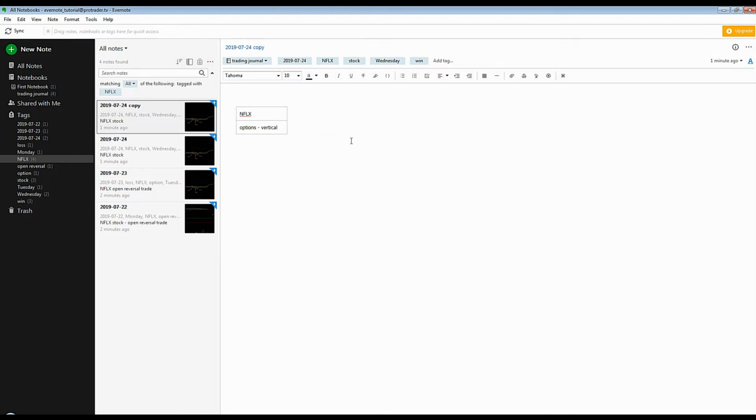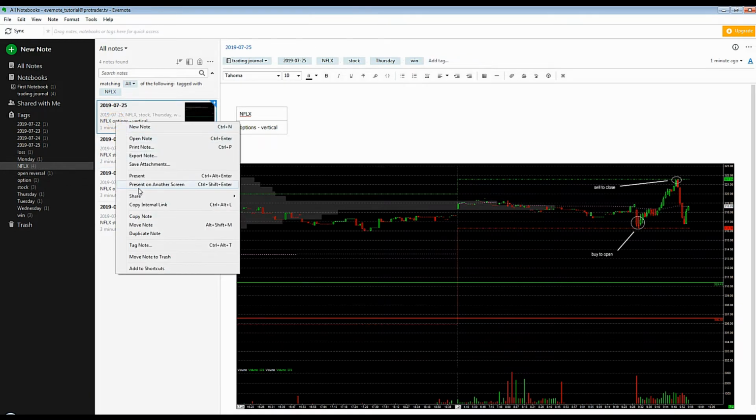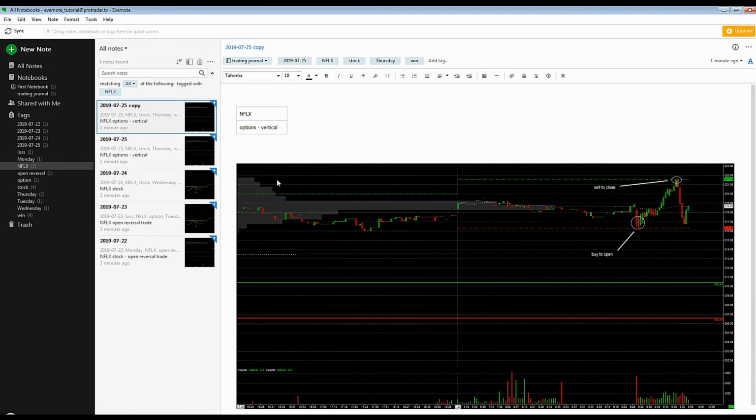say it was traded a vertical. Pull in the picture that relates to that. Change this to the 25th. Add a tag. Get rid of the tag we don't need. Get rid of the Wednesday tag, add Thursday. And we'll call that a win. And then we're going to add another tag.